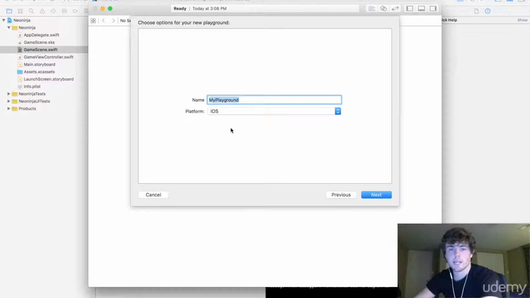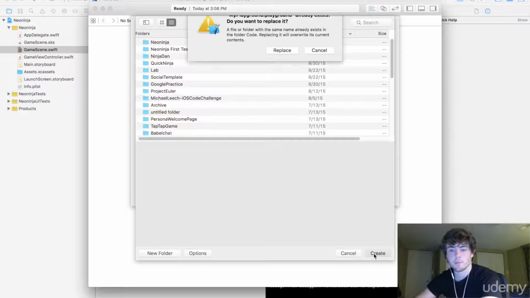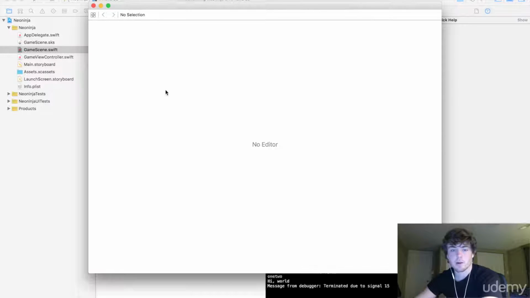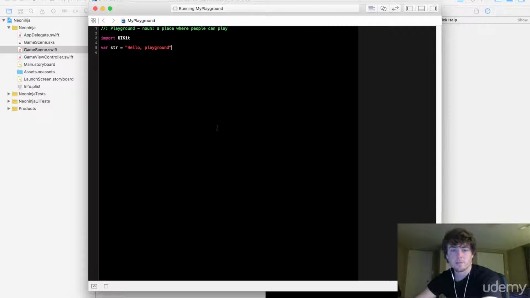And this was a new thing introduced with Swift. So you can name it whatever you want. I'm just going to call it My Playground, kind of the default name, and replace the playground I currently have. And then it gives you kind of this basic file here.